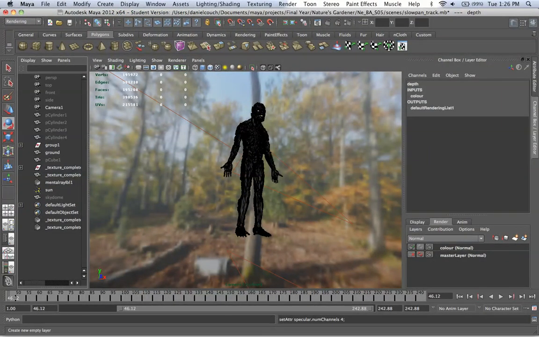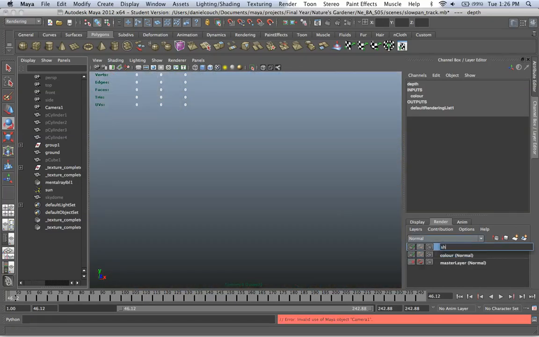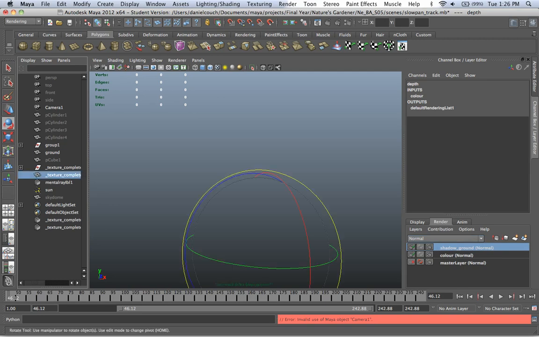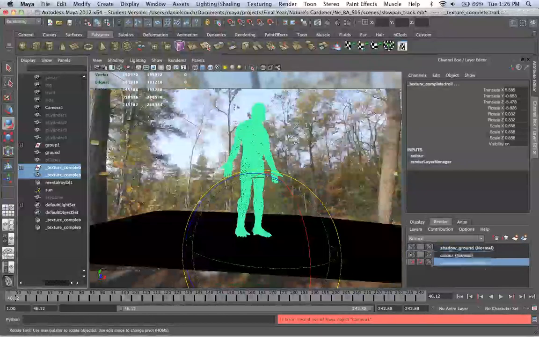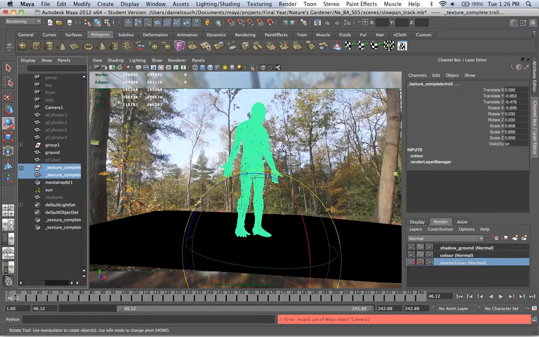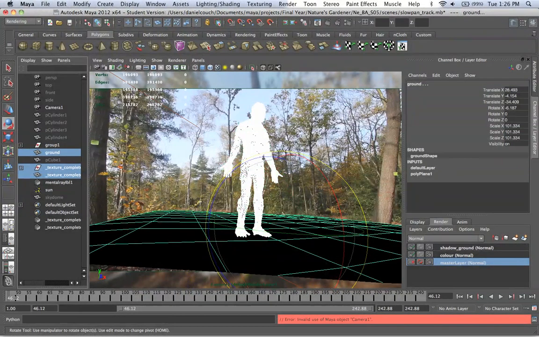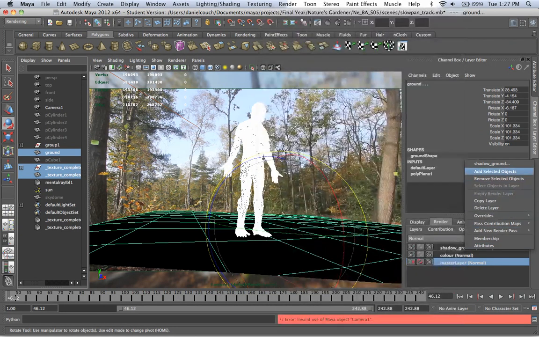New layer. Shadow ground. Now I hate render layers now. I used to like them, but now I hate them, just because of paint effects. Paint effects is the biggest amount of nonsense. Just wanted to put that out there. Don't use them. But anyway.